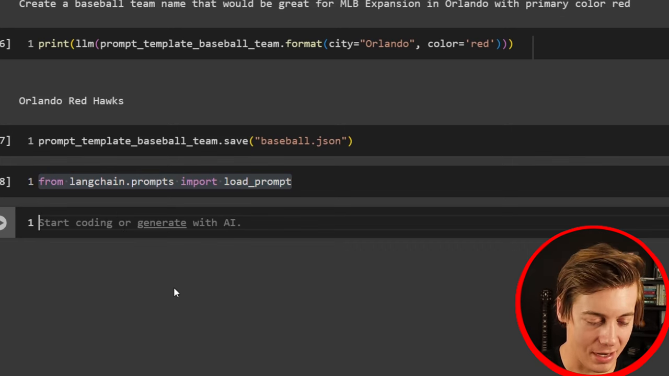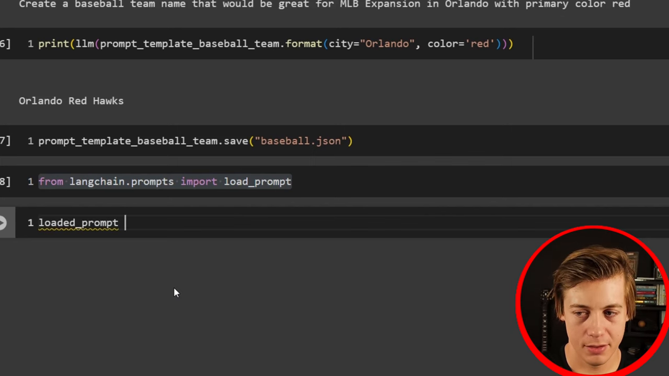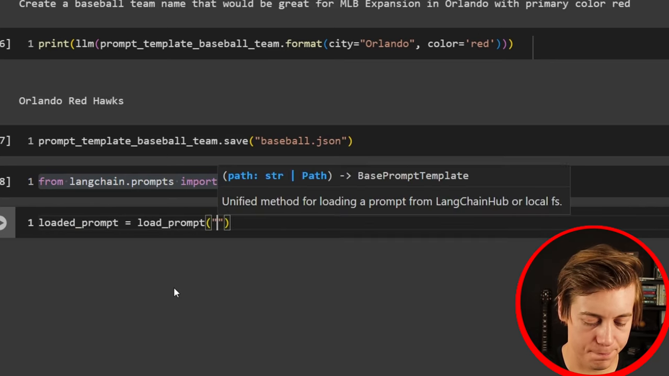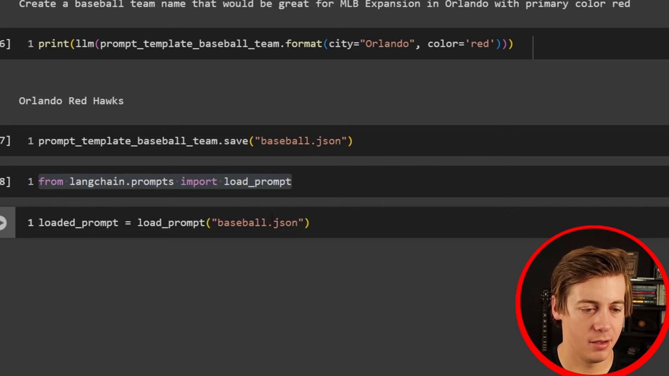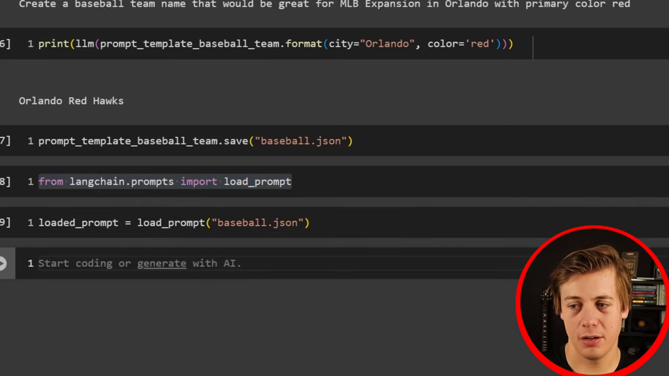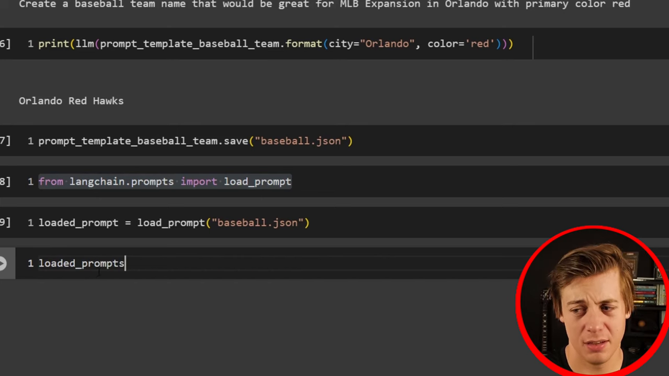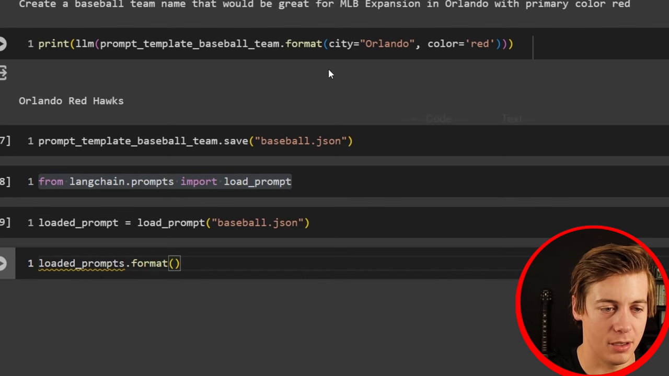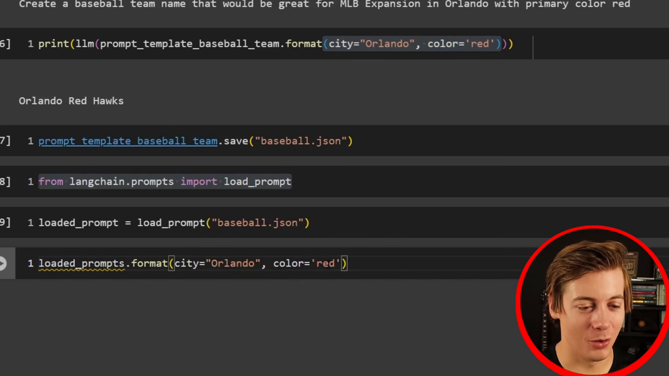I'm sorry. All right. Now we're going to say loaded prompt over here equals load prompts, and we're going to say baseball.json like that. All right, so our baseball is now loaded in our prompt, and we're going to say loaded prompt.format, and let's give it a new color this time. So I'm just going to copy this though, and let's do orange.